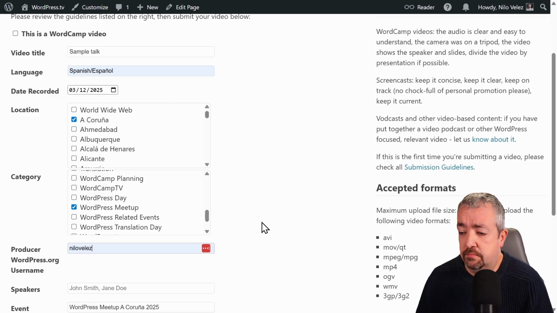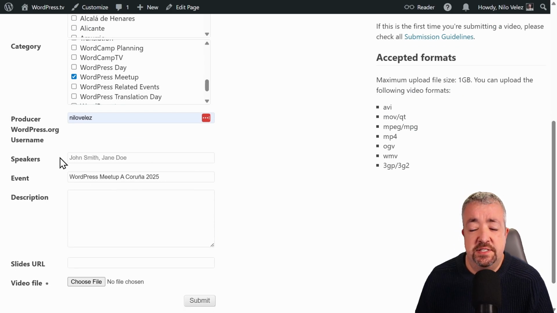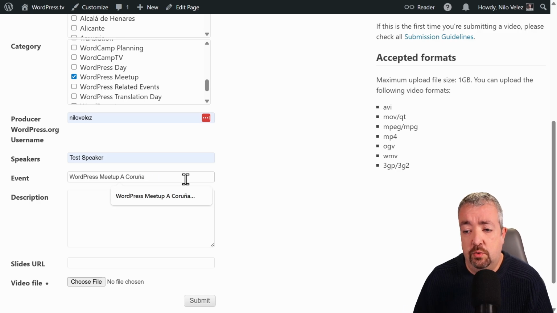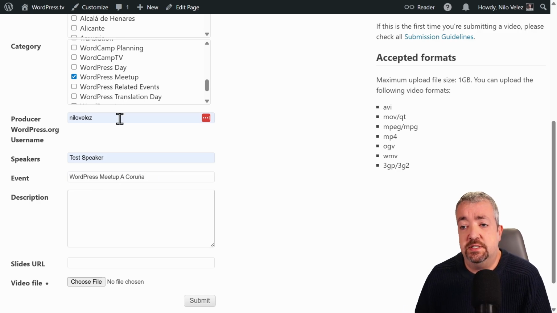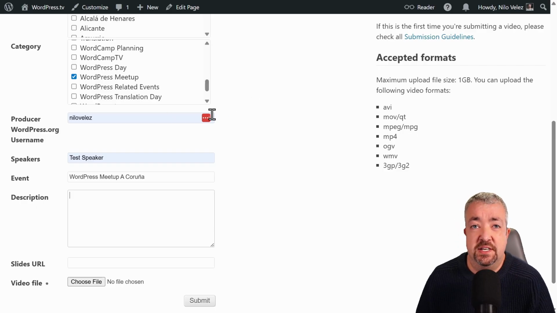So let's put mine. This is the speaker or speakers that spoke during the video. If there's more than one, you just put a comma between them. Let's say test the speaker. The event is the event where the recording took place. For example, let's say WordPress Meetup A Coruña, which is automatically filled depending on the fields that I checked at the top. We don't include the year anymore. So if it's a meetup, it's just WordPress Meetup A Coruña.